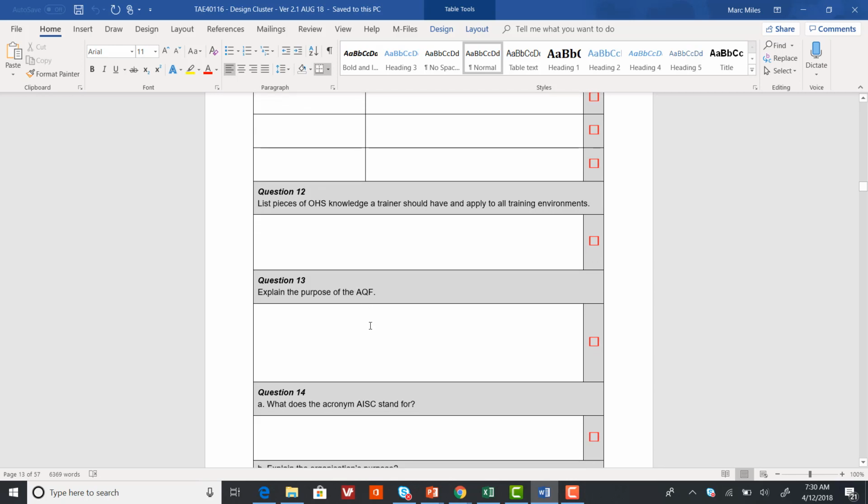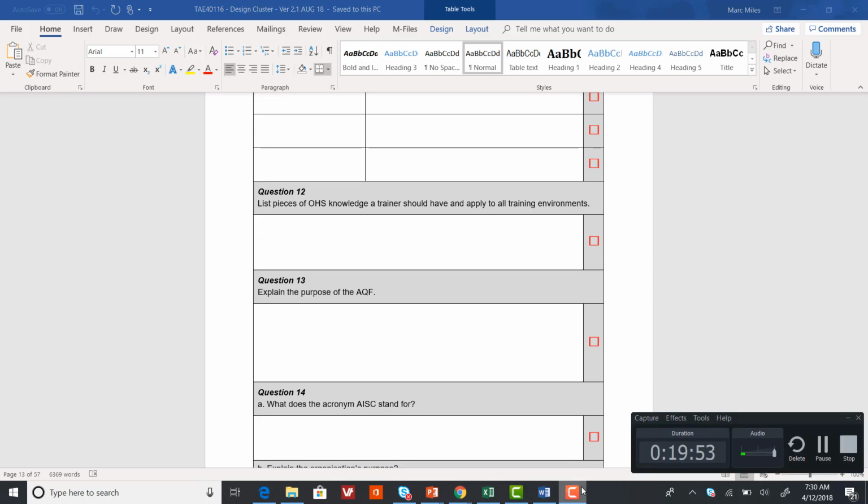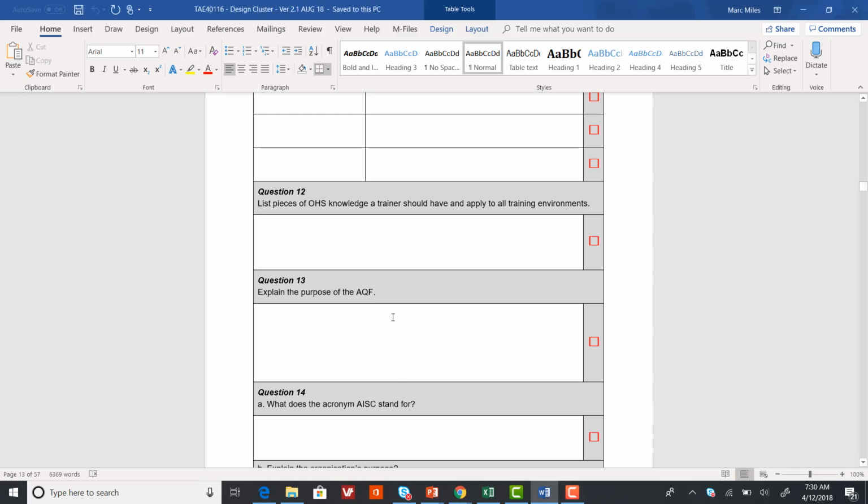Okay, coming down. Question 13, explain the purpose of the AQF. Okay, the purpose of the AQF. What I recommend is that you Google AQF and see what comes up. I will tell you now, though, that it stands for the Australian Qualifications Framework. Essentially, the simplest way to think about it is that it's the levels. It's the levels of education that someone can go through in Australia. So, for example, certificate 1, 2, 3, 4, diploma, and above. Okay. So I highly recommend that you Google AQF and just read the description and then put in your interpretation of what the purpose of the AQF might be.